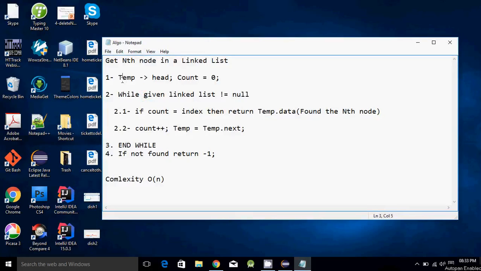So the algorithm is first we will take a temp node. We will create a temp node in which we will put the head node of the linked list, and we will initialize a count variable, integer type, which will have an initial value 0. Now we will scan the linked list till the linked list will be null or we find the data, and inside this while loop we will check if count equal to index. Index is a given position, means nth node, which will be the input which we have to find.